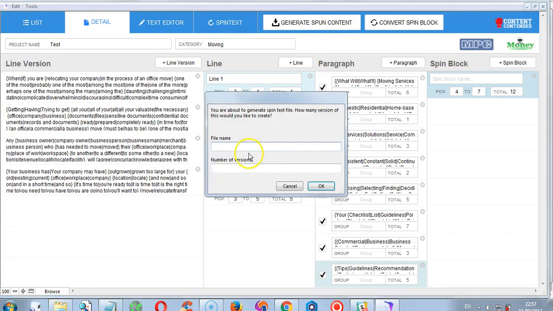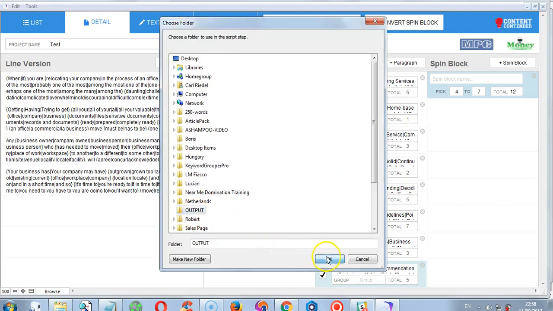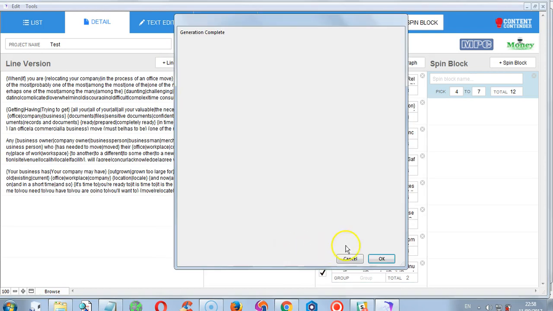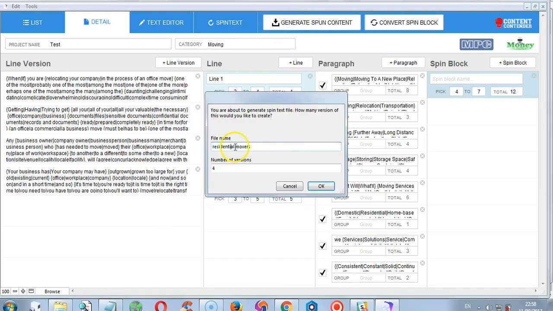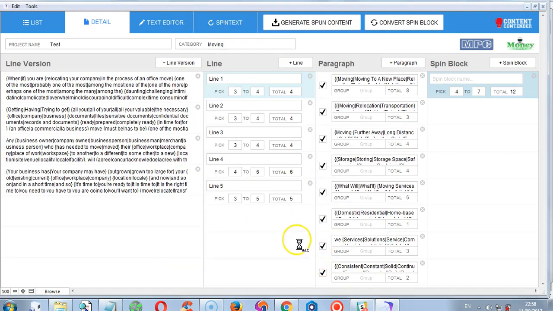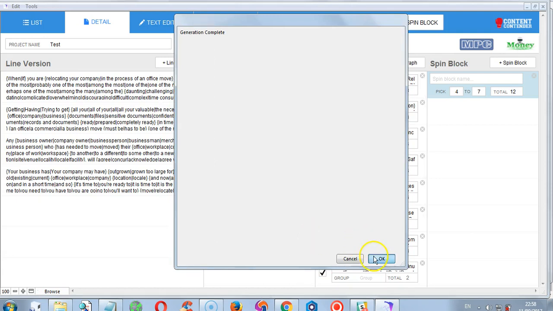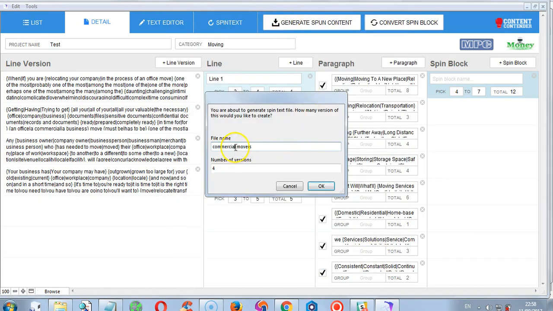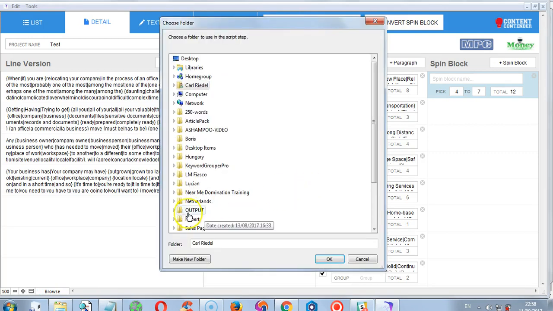I'm going to click generate spun content and I want residential movers, and I want 4 versions of my output for MPC. Give it a second, that's done. Then I'm going to generate 4 commercial movers, 4 outputs, and you can decide how many different outputs you want. And let's do one more for local movers. Local movers, I'll do 4.